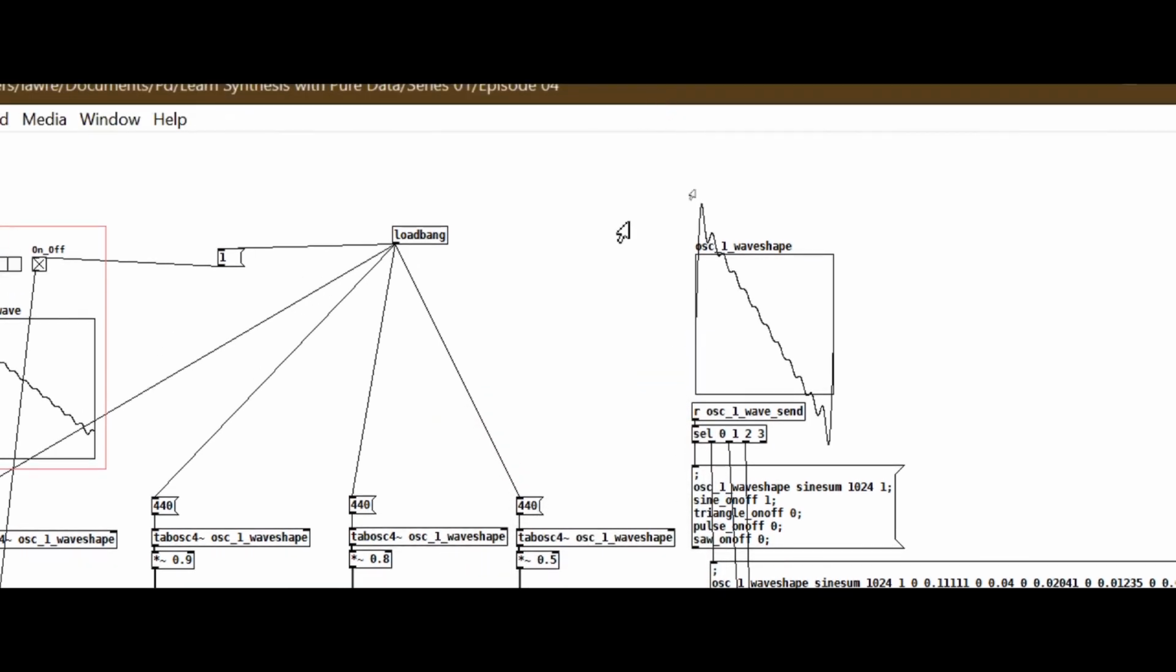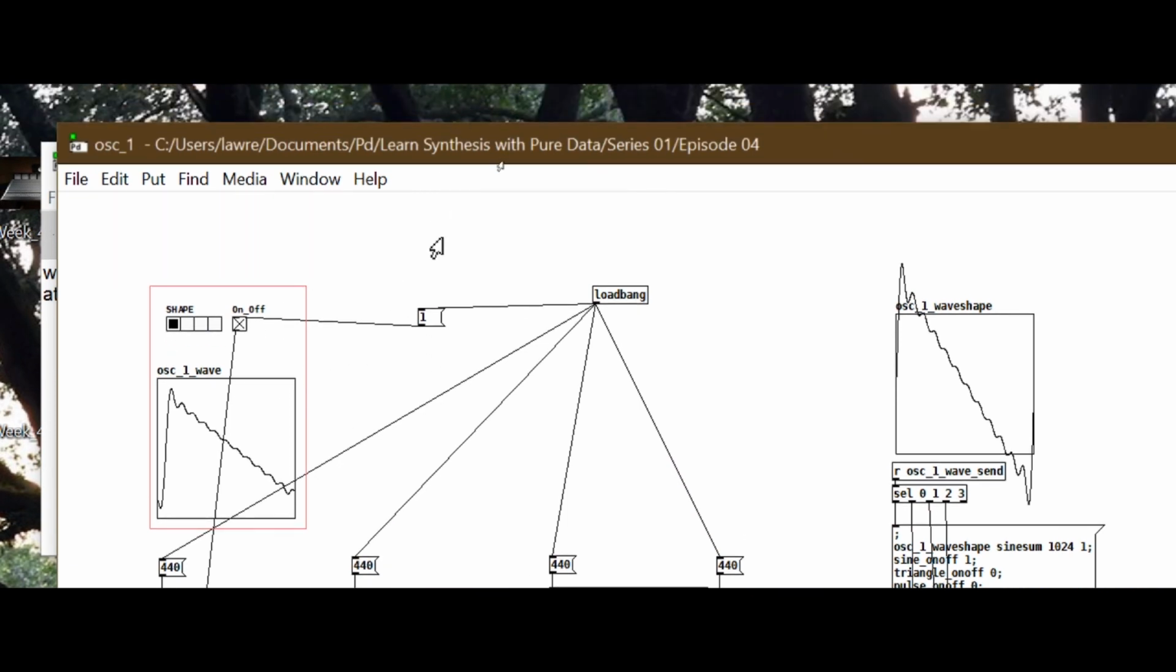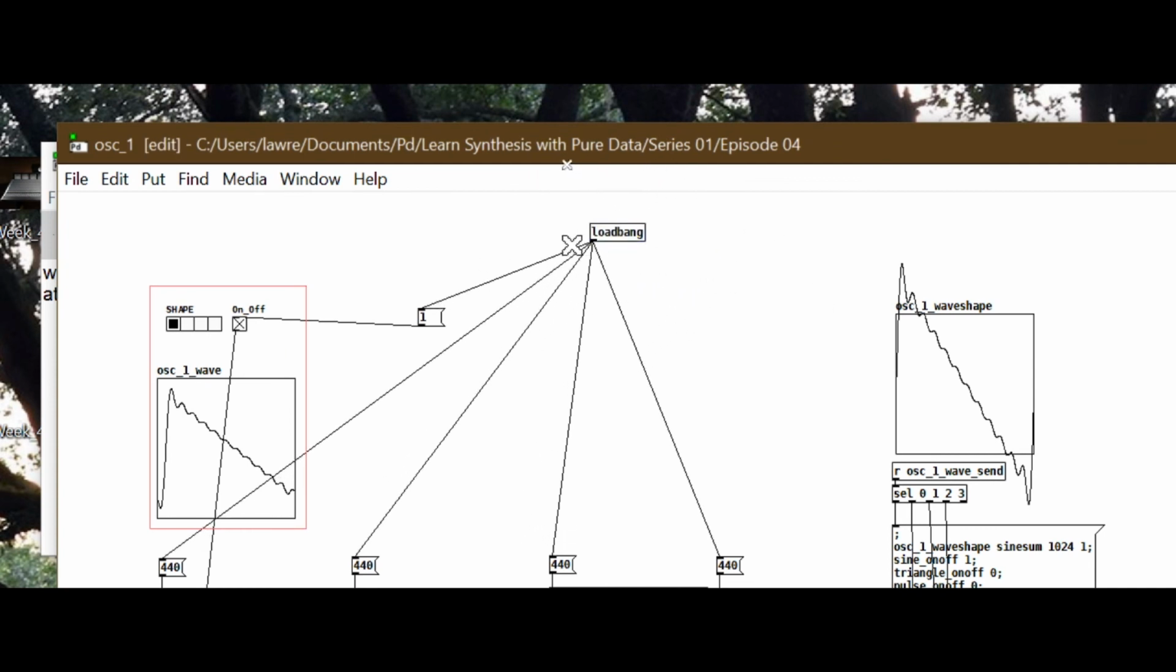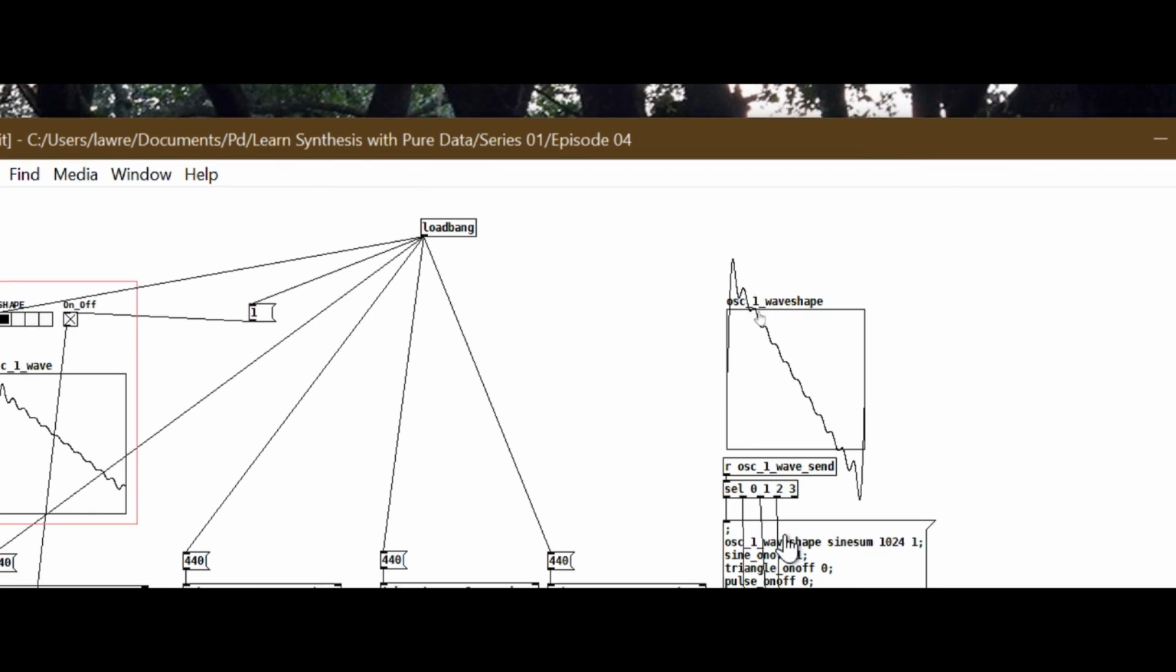But I'm going to have it start, just so that nothing's playing, as sine. And the way to do that, since this radio selector is at 0 to begin with, as long as the load bangs it, it'll bang this 0 through, which will tell it to do the sine wave over here.